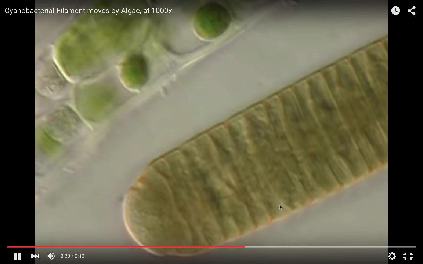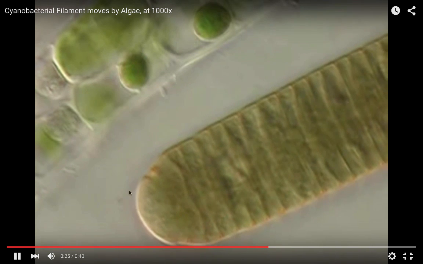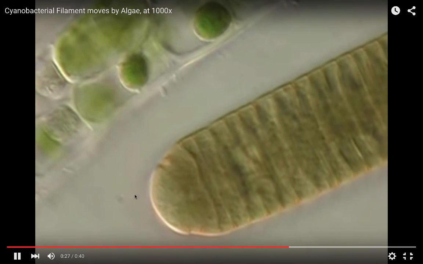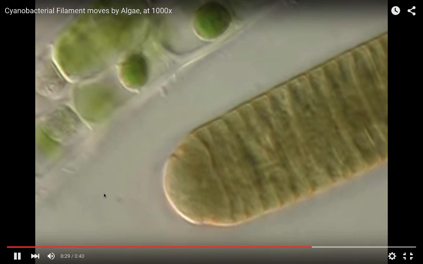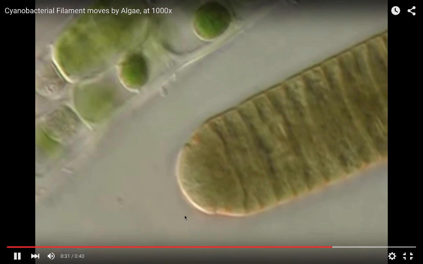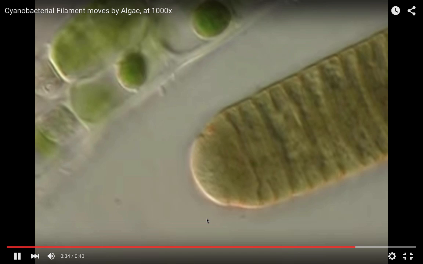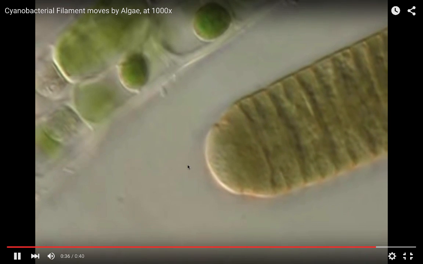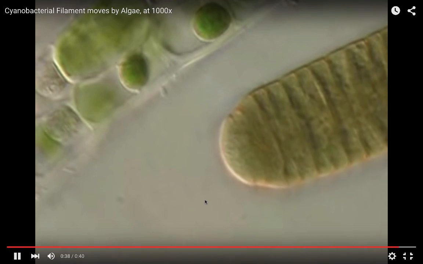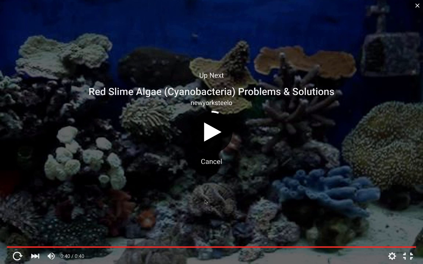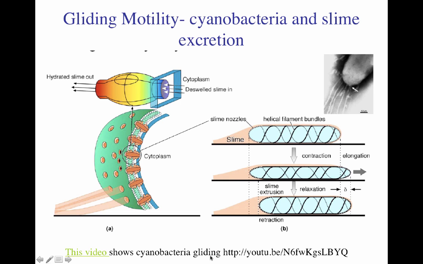I don't know if you can appreciate at the end of the microorganism how the slime made a little bubble over there and the bubble stayed behind. But you can see that it's slowly being generated and pushing from the rear the microorganism in a beautifully gliding motion. Here we are. Okay.